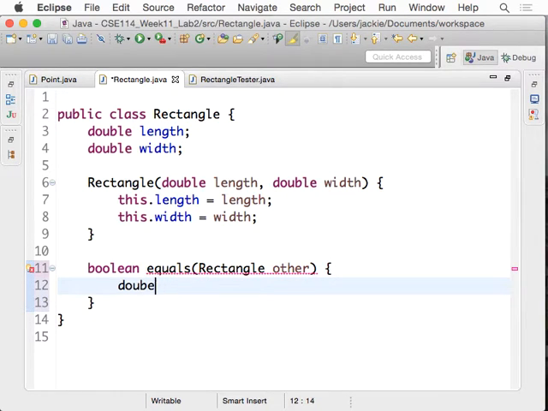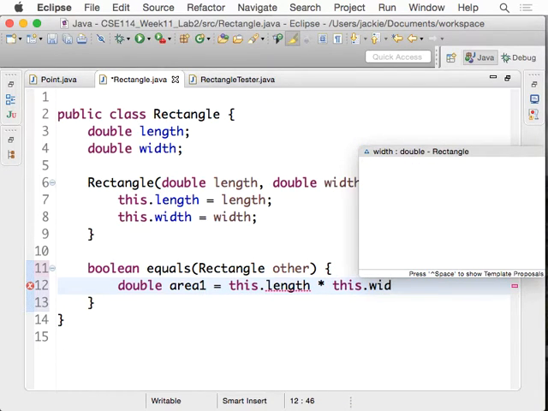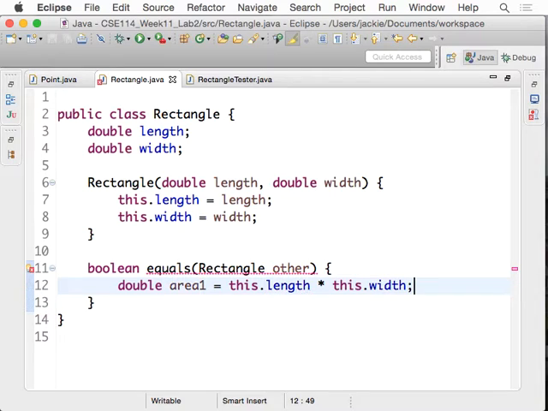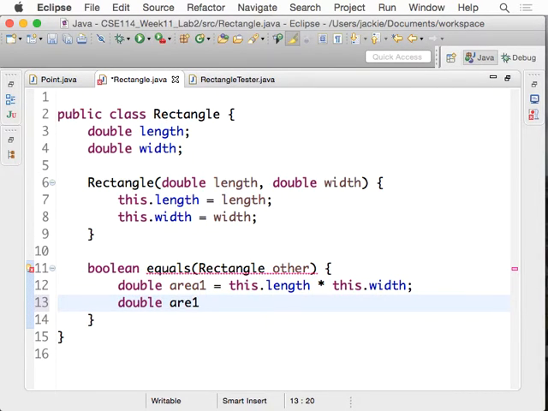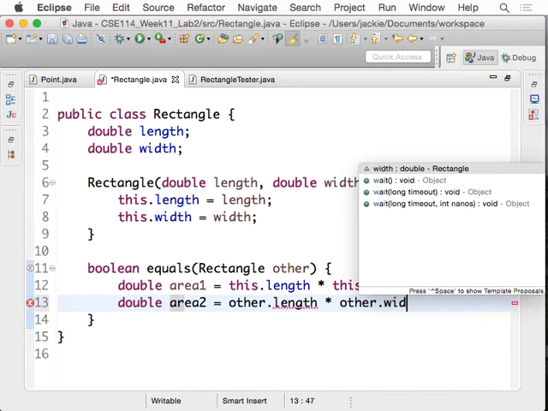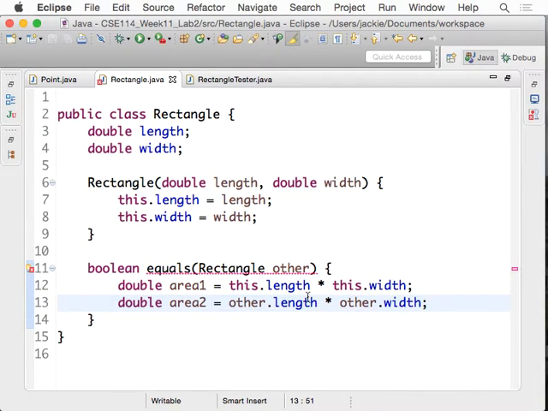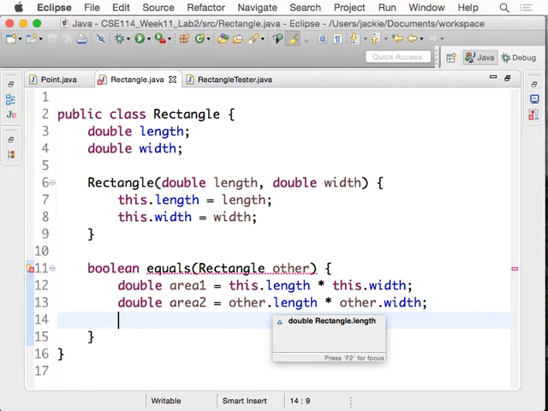So you can say double area1 equals this.length multiplied by this.width. This keyword here is not really necessary, but I just wrote it to emphasize that we are really working with the current rectangle. And area2 is equal to other.length multiplied by other.width. Okay? You can do that with just one line of code, but I just want to show you this way because for other people, this might be easier.